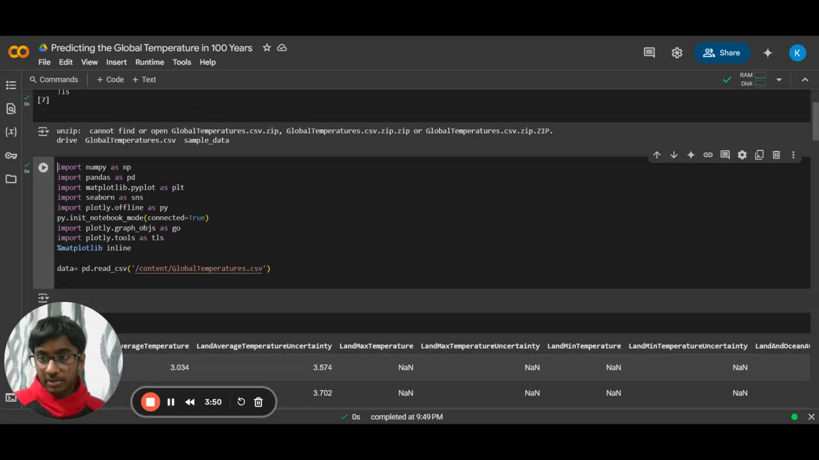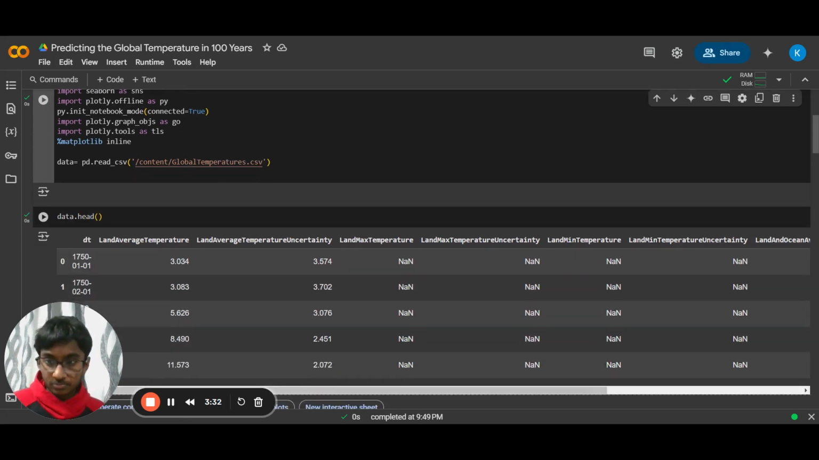So here are the libraries I imported: NumPy, Pandas, Matplotlib. I like to point out the first three. NumPy is used for the linear algebra of machine learning. Pandas helps me to read the data, and Matplotlib helps us to visualize our data through graphs.